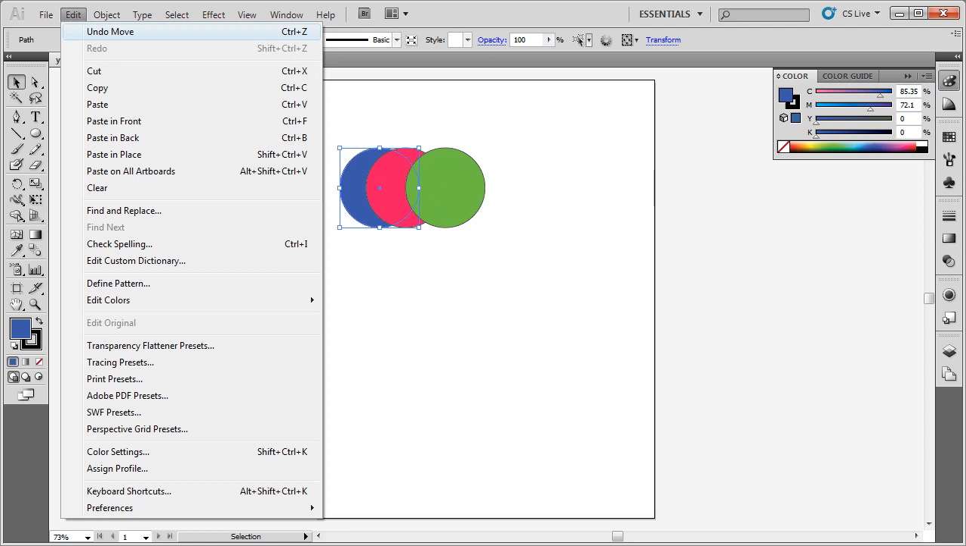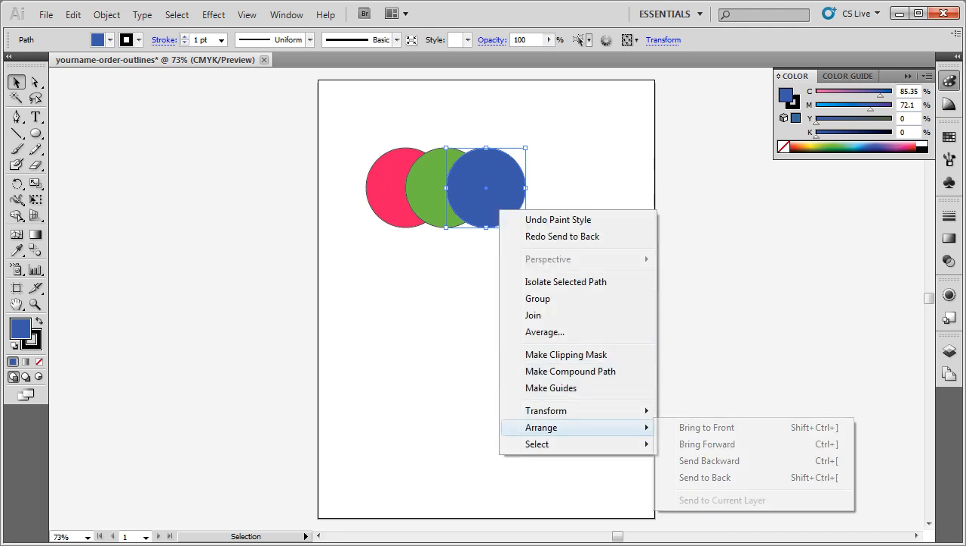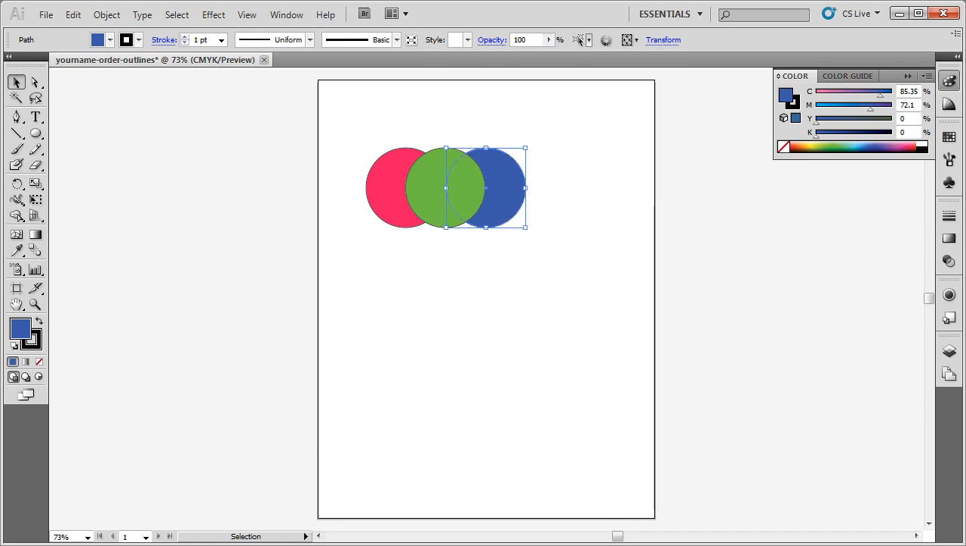So I'm going to go ahead and go Edit, Undo Move, Edit, Undo, Send to Back. You can also press Ctrl Z to undo something or Shift Ctrl Z to redo something. So I'm going to go ahead and undo this again. This time I am going to right click, Arrange. Instead of Send to Back, I'm going to send this backward. So if I send this backward, I can then drag it and notice now how it's sandwiched in between the red, blue, and the green.